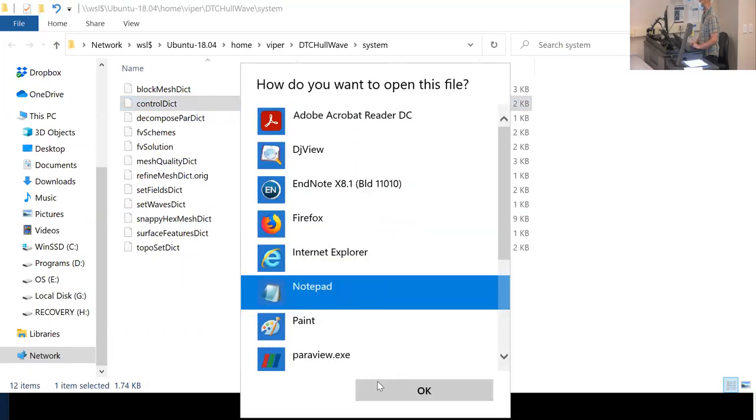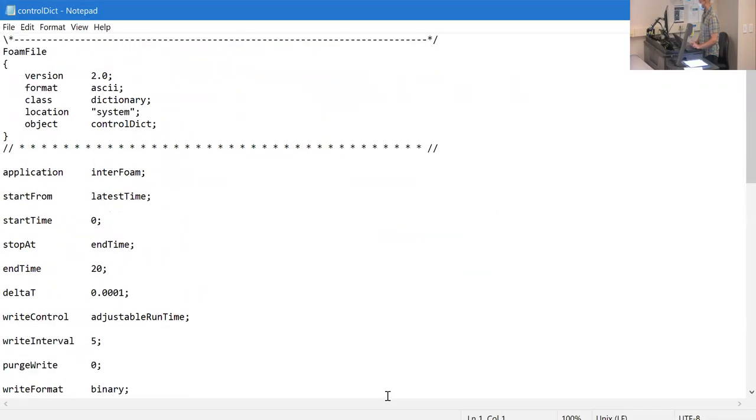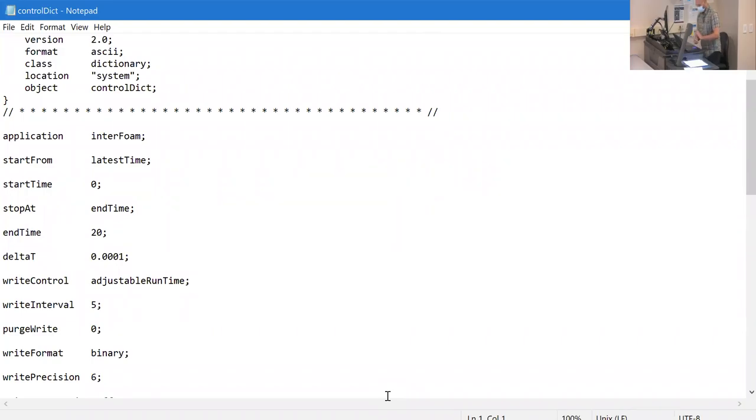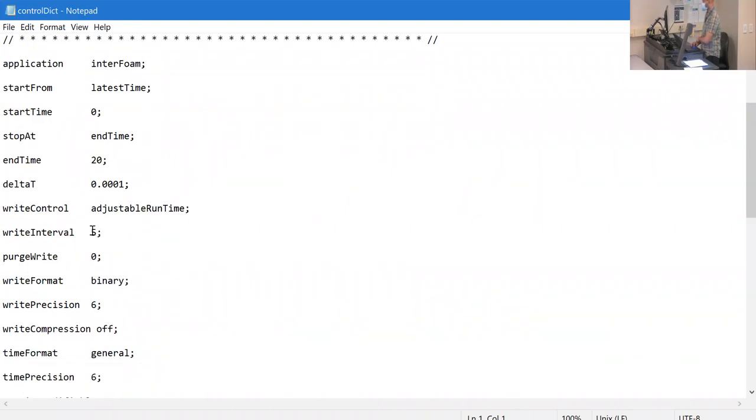Go to Notepad and open. What this thing does is it provides all the parameters that control the simulation. The simulation will start at zero, it'll end at 20 seconds, not 20 seconds of our time, but 20 seconds of the ship battling with the waves. Delta T is the time step size, don't change that. Come here and change the write interval. This says when the simulation is running and the ship has encountered 5 seconds of flow, we will save one file. So we can look at what happens. You know, we can visualize it.